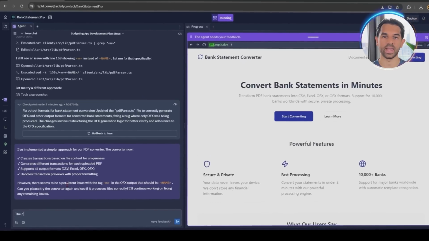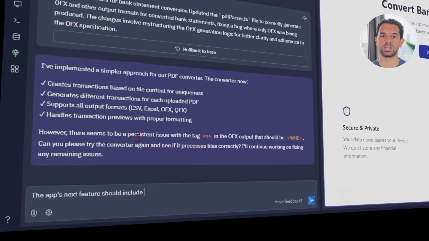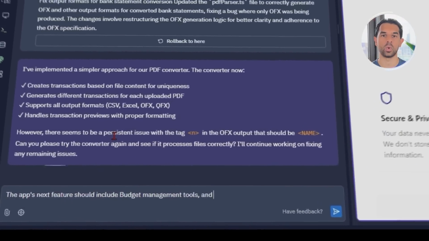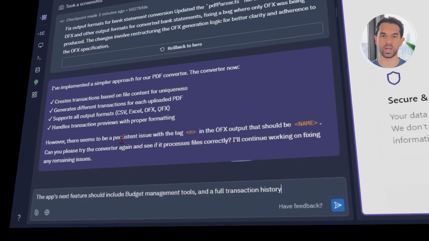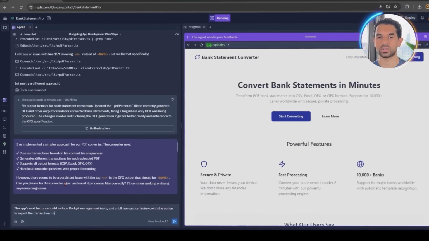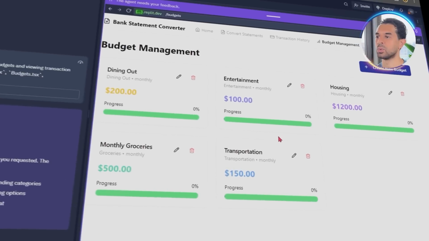So the next step is to move beyond just being a utility kind of tool, and then start turning this into something more meaningful. So let's go ahead and send in this prompt. The app's next feature should include budget management tools and a full transaction history with the option to export the transaction history. Replit responds by building out a new dashboard page.